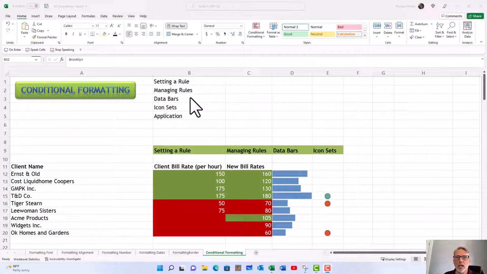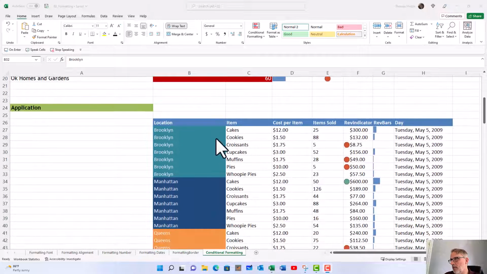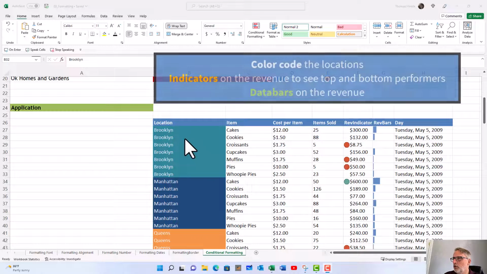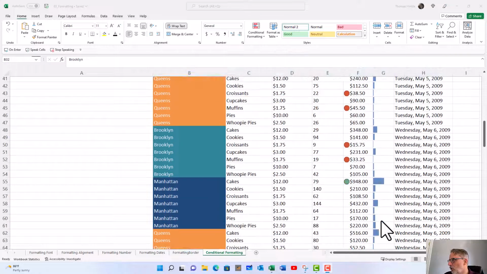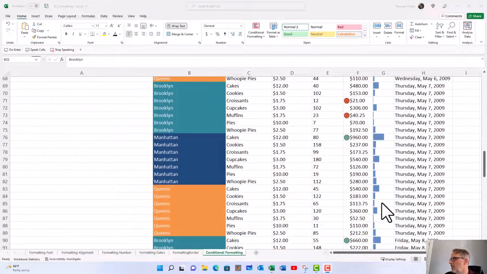Okay, well now that we've kind of covered the basics of conditional formatting, let's see if we can apply those rules to a table with some real information. If I scroll down a little bit, I have a large table that has some sales from 3 different bakeries in New York, in Brooklyn, Manhattan, and Queens. So what we want to do is just color code the locations. We want to put indicators on the revenue to find out what the top and bottom performers are. And then we want to see some data bars on the revenue also to just get a real quick view of what's selling well and what isn't.